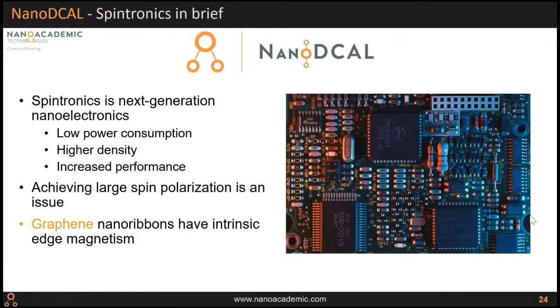Here's a use case of NanoDCAL: the study of spintronics. Spintronics is one of the forthcoming next generation nanoelectronics. It has low power consumption because spins dissipate very little heat compared to electrons. You could then reach much higher density and have increased performance. But one of the principal issues there is how to achieve a large spin polarization in these devices. Graphene nanoribbons have intrinsic edge magnetism, and so they have been put forward as a natural platform for spintronics.